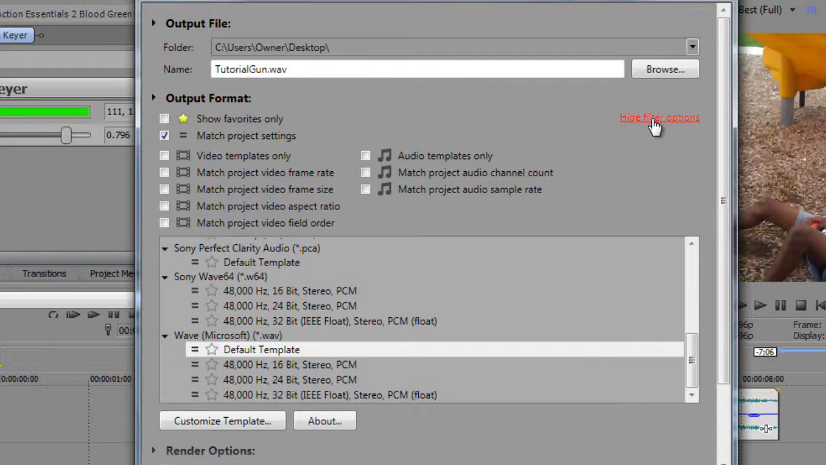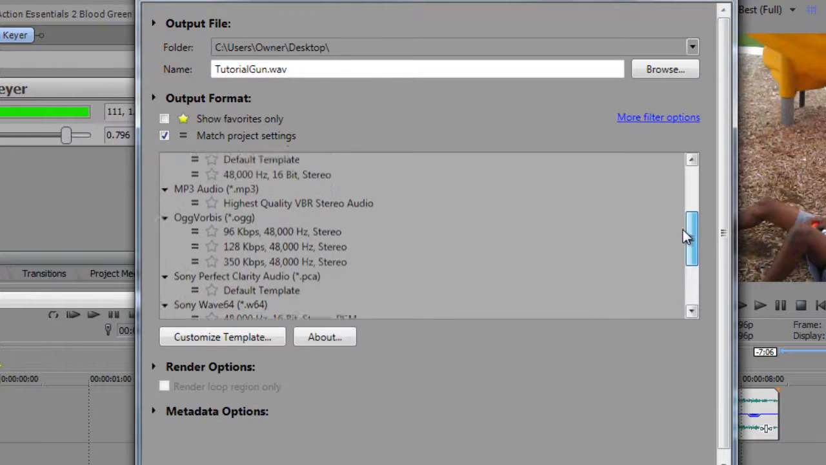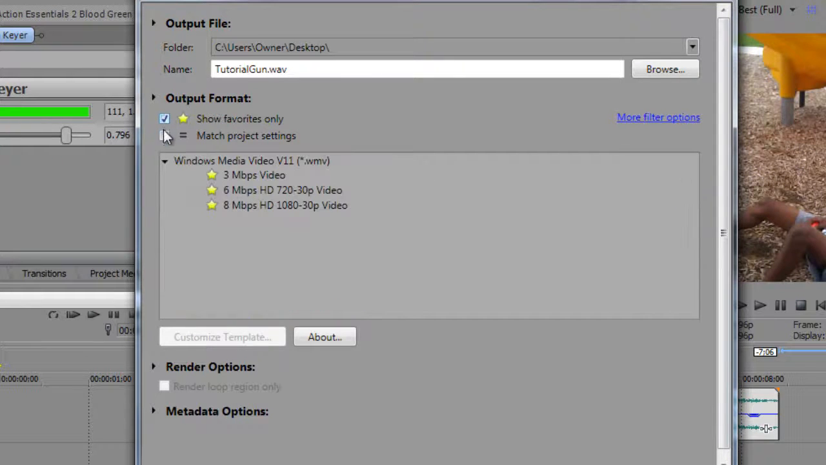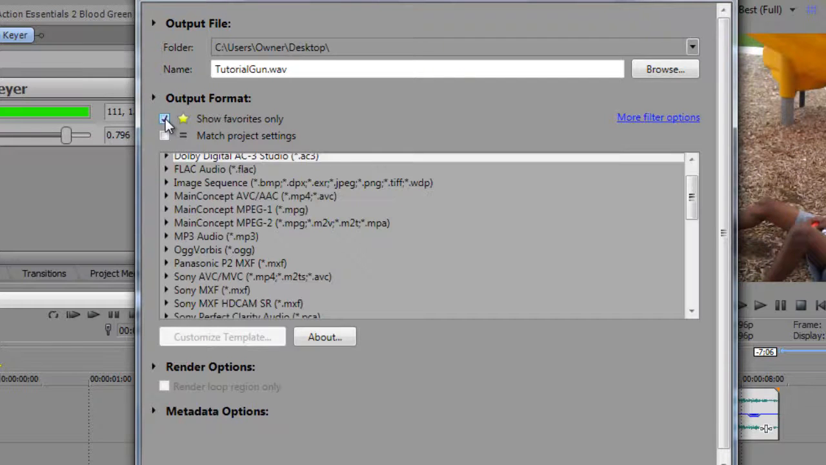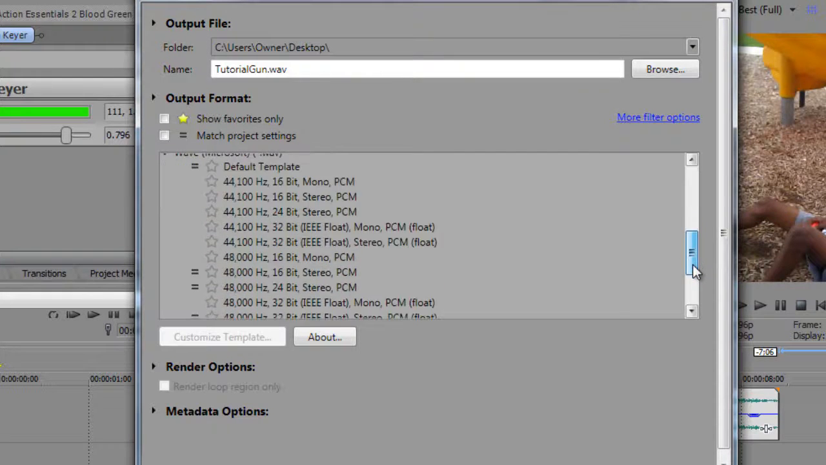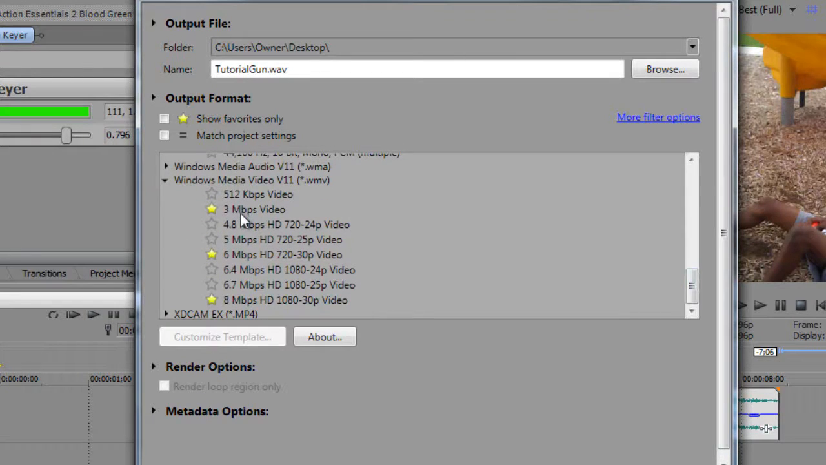Just do that. There was a way to let me hit more filter options, because I remember there's a way to render it as WMV. That's strange. That's what it was. You wanna go ahead and find the one that says, scroll down until you find the one that says WMV. Hit the drop down menu and hit the one that says 3 Mbps video. Hit that. My mistake, guys. Usually what I do, I just favorited it.